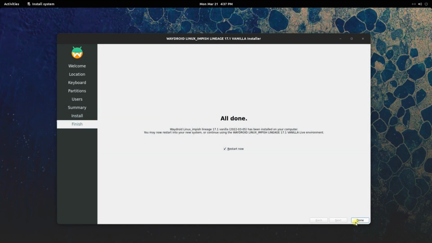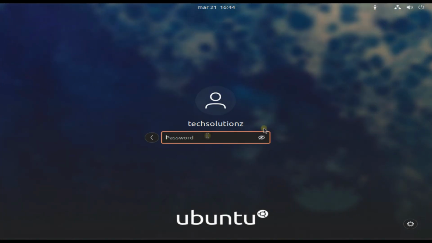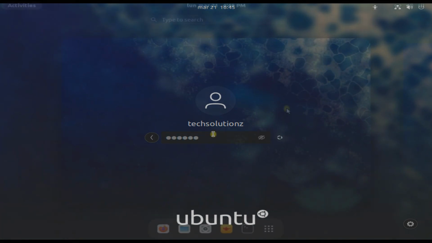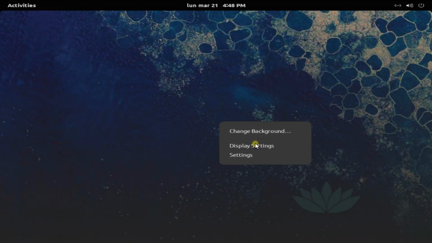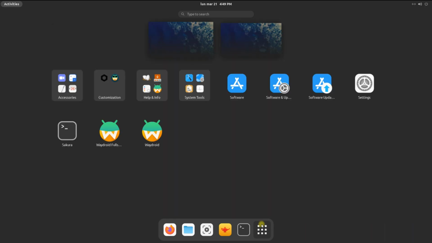It's done. You must reboot to start using your newly installed Waydroid Linux. Welcome back. You have successfully installed Waydroid Linux. You can start using it. No separate Waydroid installation is required. You can now install Android games and apps in your Waydroid Linux with ease.